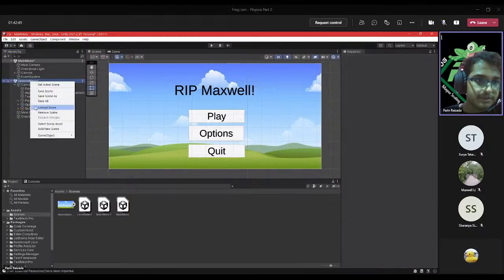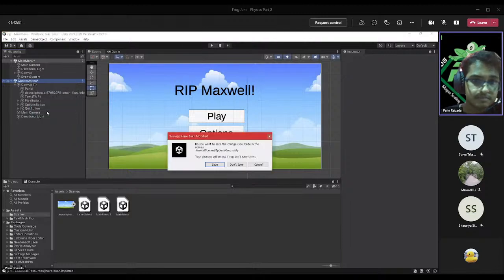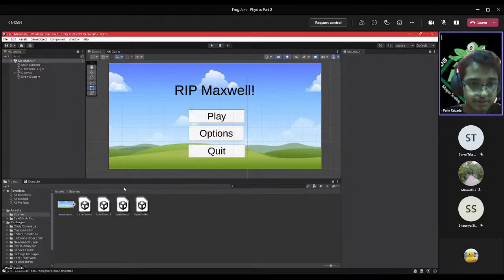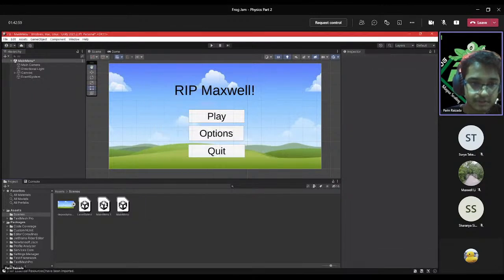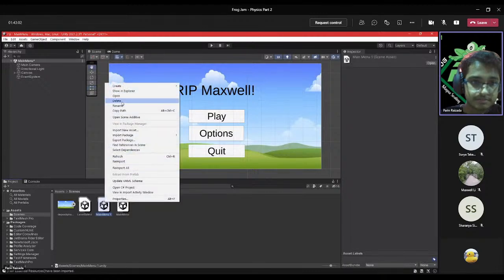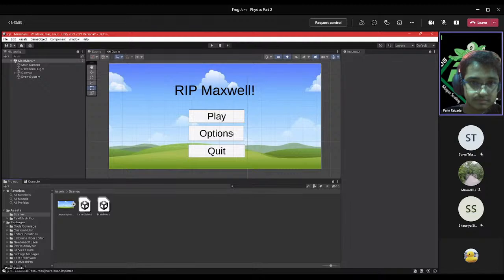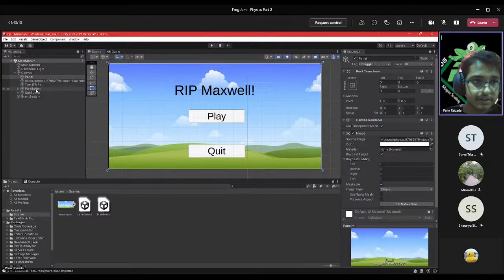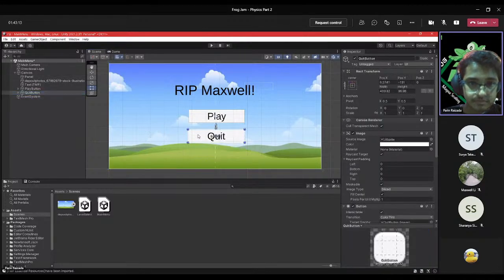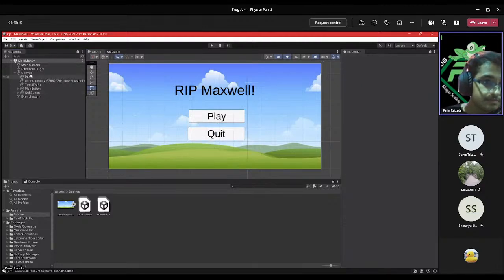So let's get rid of our options menu. Save first. Let's delete this and this and our options button. Just drag our button here. Okay, so to the right, now we're going to write the code for the main menu.